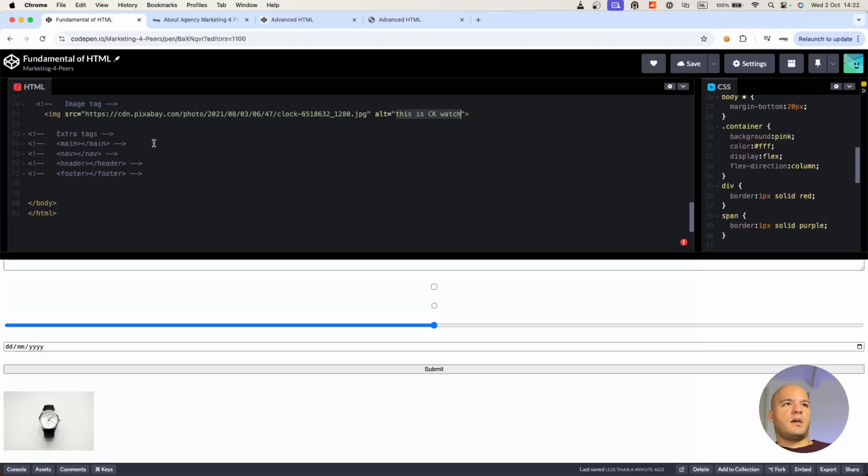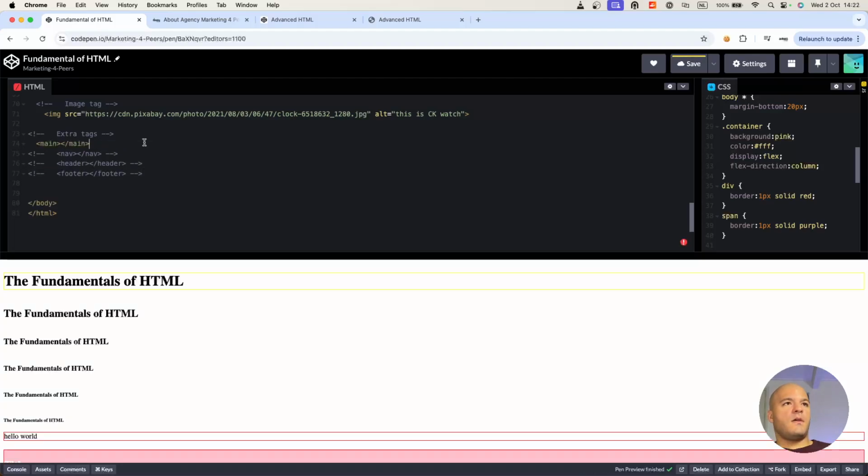And to finalize, I have some tags that are basically extra tags. In this case, I have the main tag. Of course we have the body tag over here, but sometimes you will see websites use the main tag just to encapsulate everything within the body so that you don't have to style the body directly. Basically it's somewhat like a div, to encapsulate the entire content of that specific page.